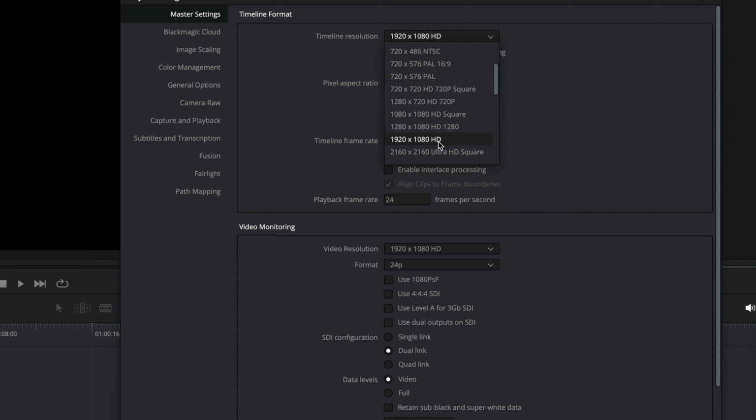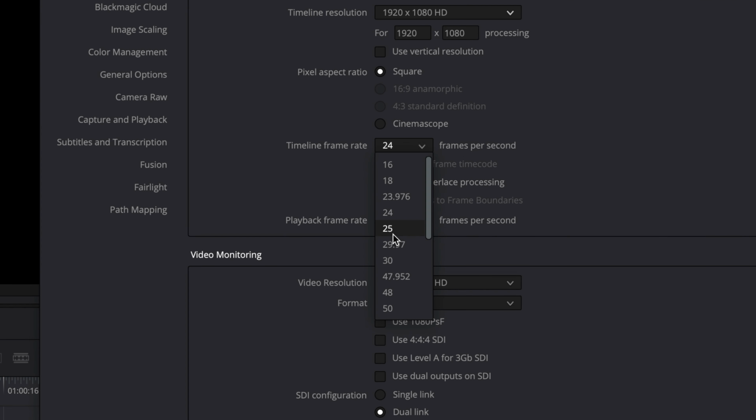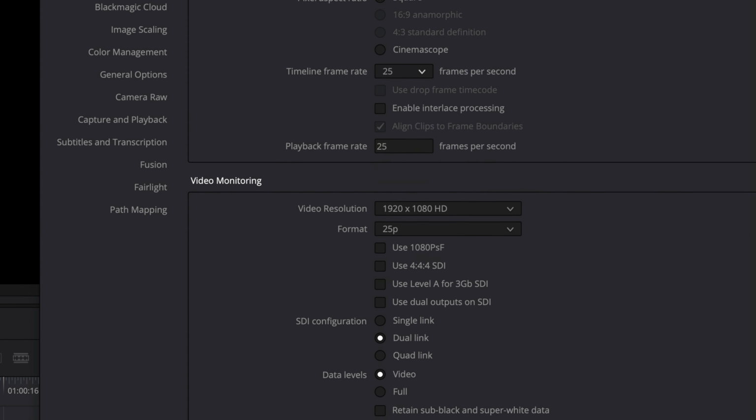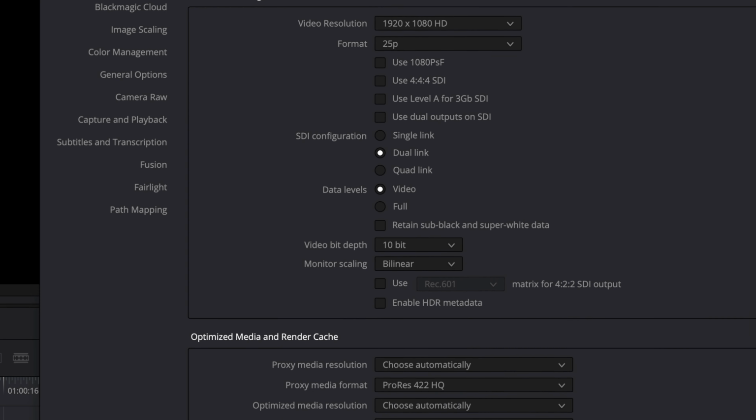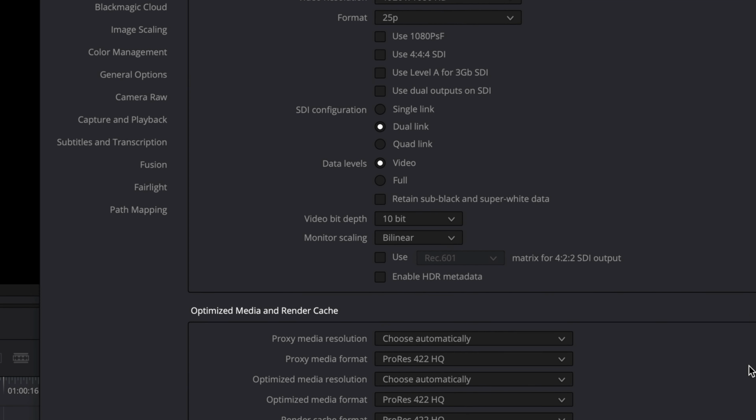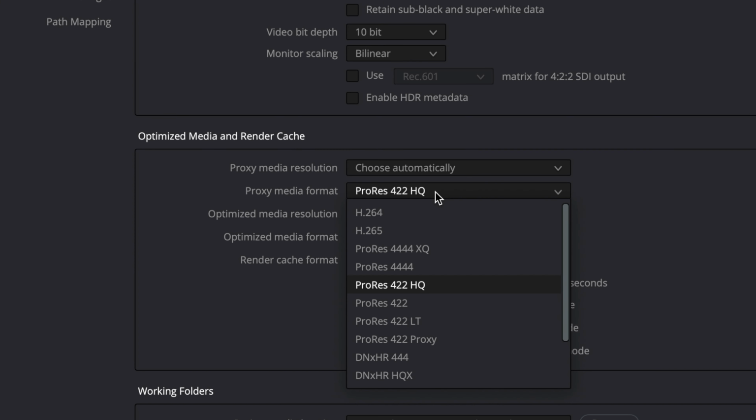Here we're going to set our project resolution and frame rate. Personally, I like shooting in HD at 25 FPS, so I'm going to set my project to that. However, many of you will also be using HD, in which case you'd choose 1920 by 1080 with whichever frame rate you personally prefer. If you're not sure, I'd recommend choosing 25.